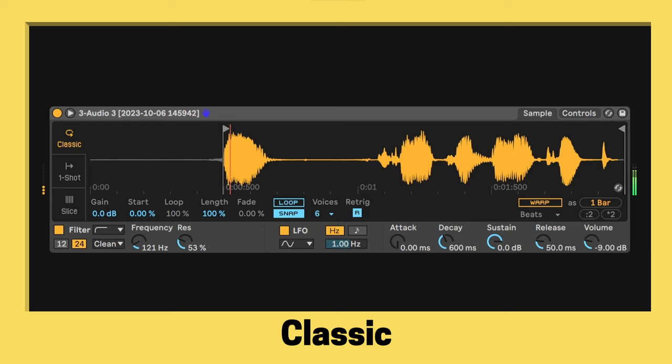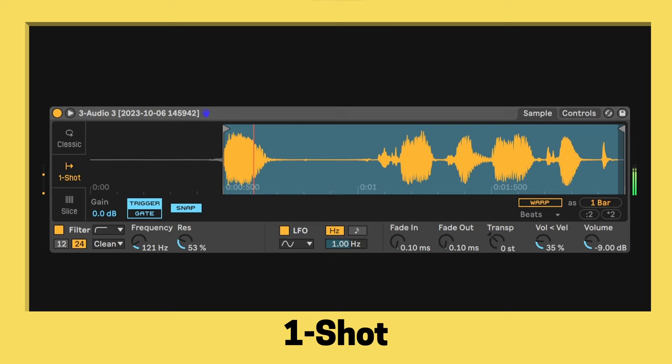Ableton Simpler has two other modes. It has one shot, which puts it into monophonic mode. It still plays it at different pitches, but this mode might be useful for loading up drum samples.